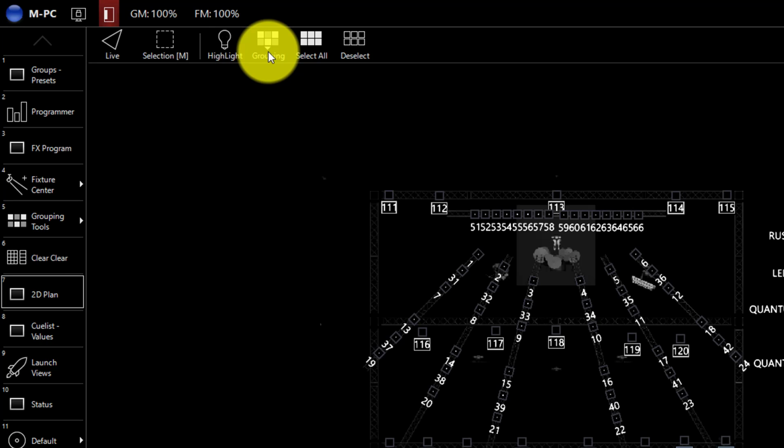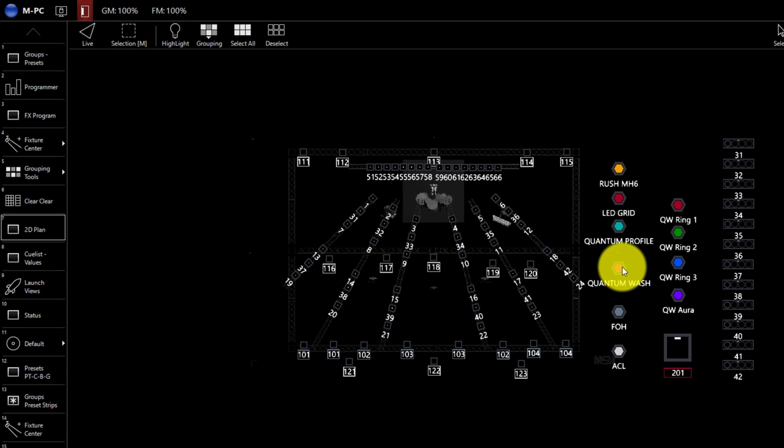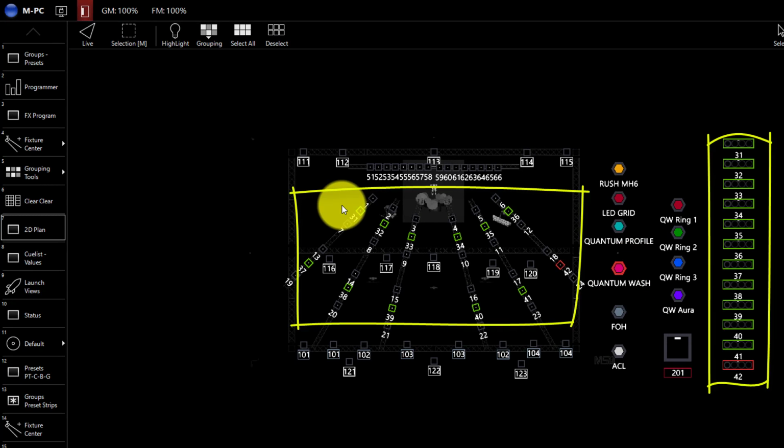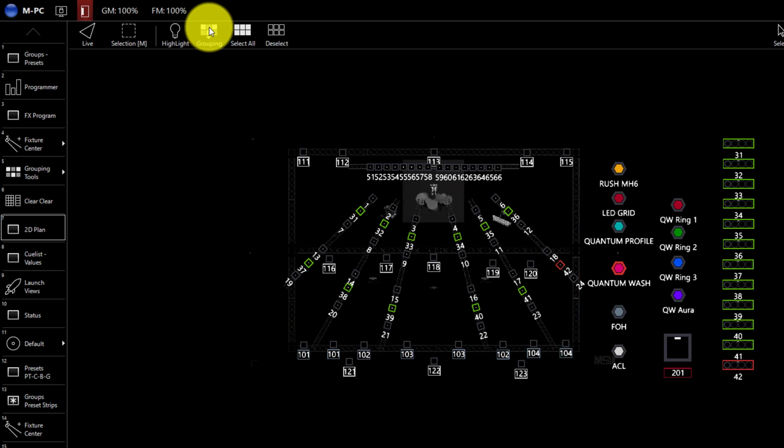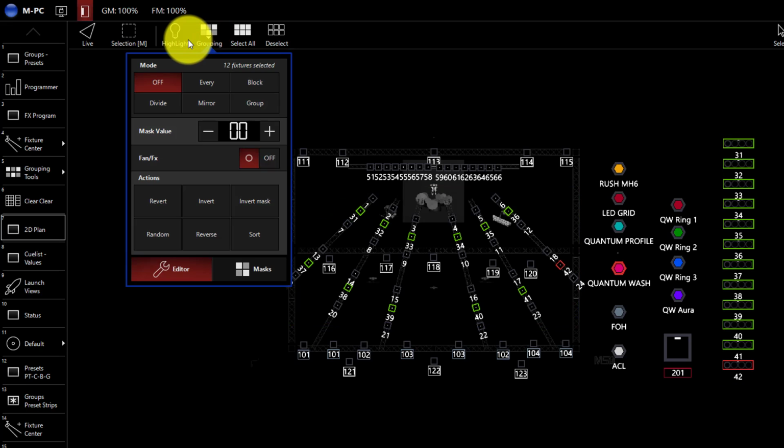Now, I'm going to stick here in the 2D plan view so I can show you live on the screen how this works. Let's go ahead and select some fixtures. We'll select our quantum washes. We can see here that we've got 12 units selected within our 2D view. Let's pop open the grouping tools. Perfect. Now we'll go ahead and press every 2. We can now see that every other fixture is selected. You can tell that by the brighter green or red for the last fixture.